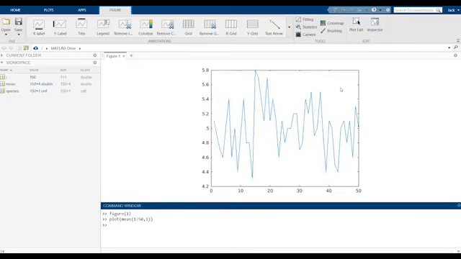Well, that's an interesting looking plot. MATLAB is plotting a curve that's bouncing up and down for 150 data points. What does this plot show us? Well, we can see on average that this feature has a value of around 5, and it ranges from about 4.3 to 5.8. That's useful to know.